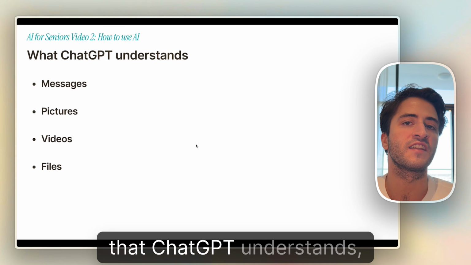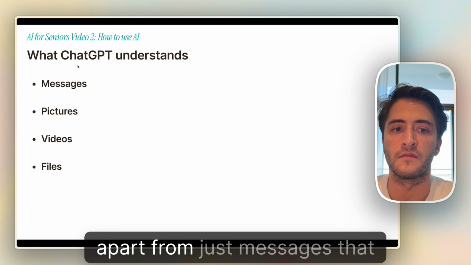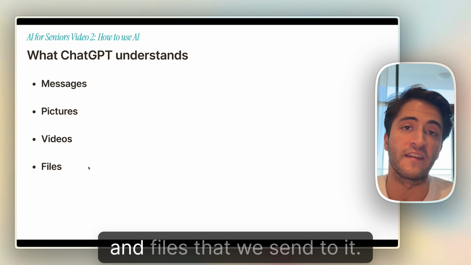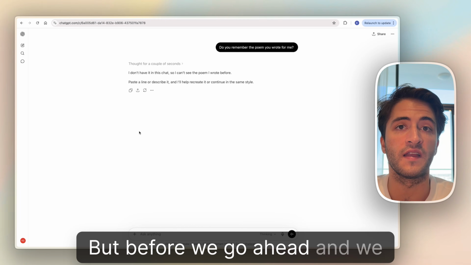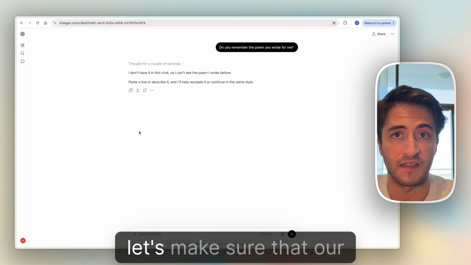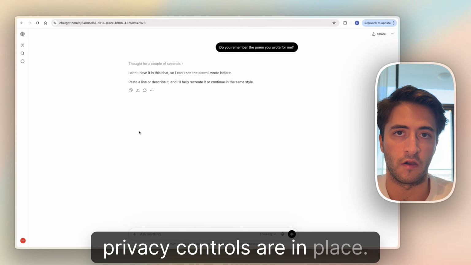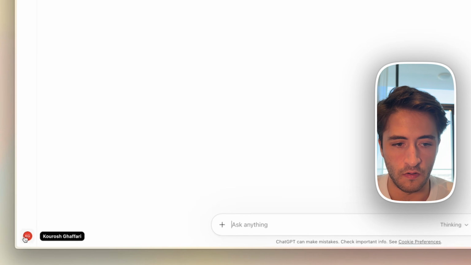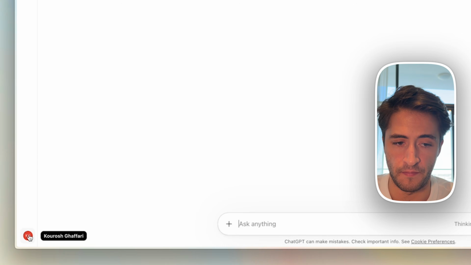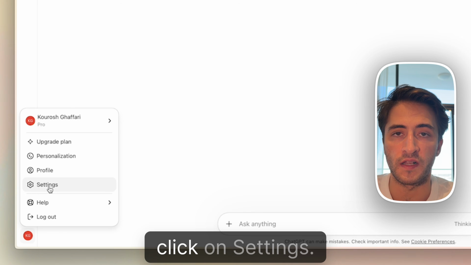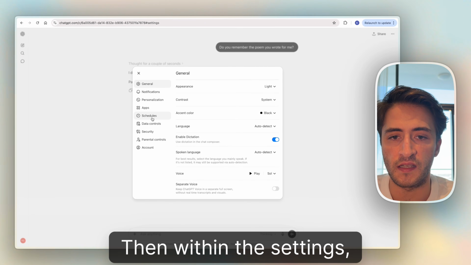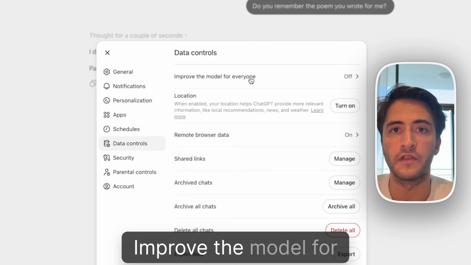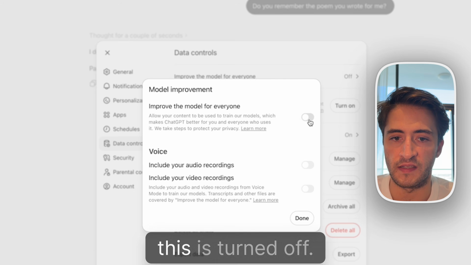Let's talk about everything that ChatGPT understands apart from just messages that we send it. It can also understand pictures, videos, and files that we send to it. But before we go ahead and send it a file, first, let's make sure that our privacy controls are in place. If you're signed in, go down here where you have your little icon with your name, click on it. Then within this menu, click on settings. Then within the settings, go to data controls and then click on the first item, improve the model for everyone. You want to make sure that this is turned off.